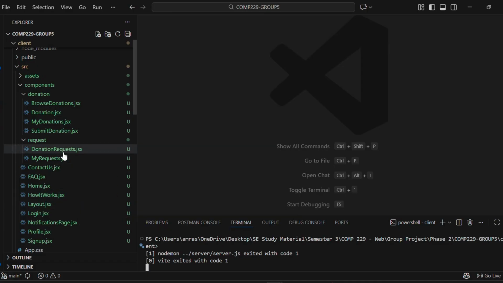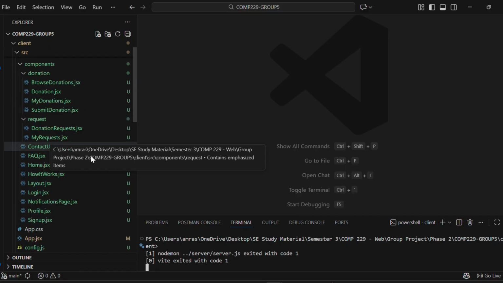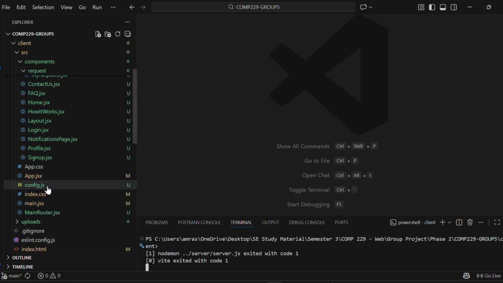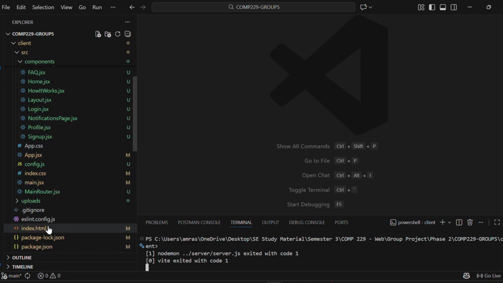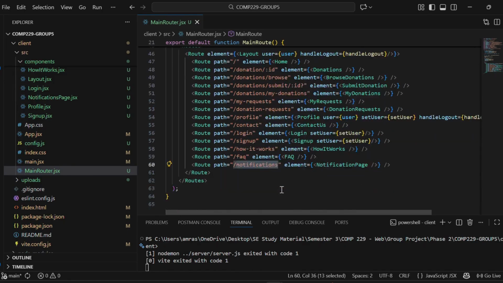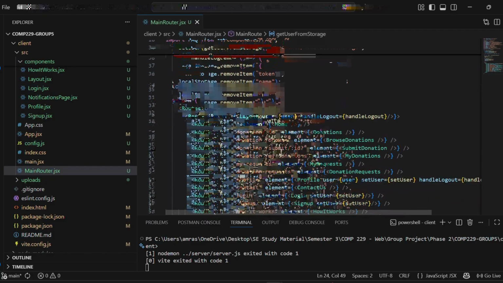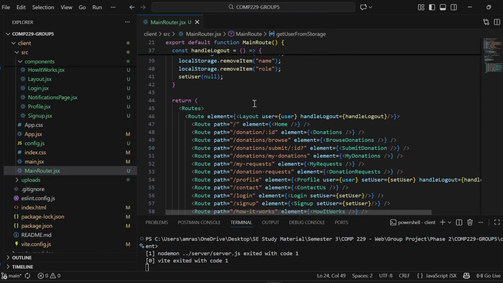This is our client backend where we have divided our pages into component donation requests. We have our CSS file for designing, and in our main root we have declared all the parts for the pages, and we also segment roles, and we are handling our logout through here. So every time we don't have to refresh the page.